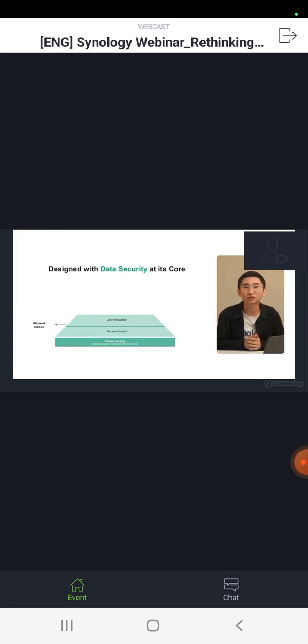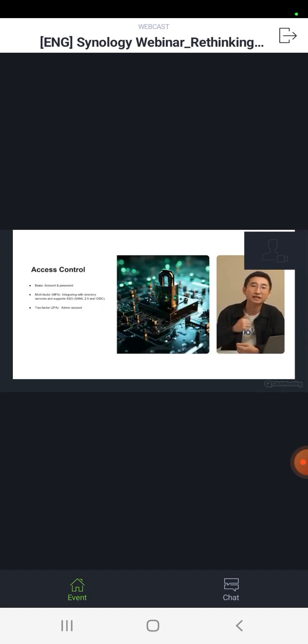Firstly, let us focus on the security of identity authentication. In terms of access control, Synology supports not only basic username and password authentication, but also integrates seamlessly with Active Directory, LDAP, and SSO, the single sign-on, promising a more streamlined and secure authentication experience. Aside from multi-factor authentication enhancing login security, the super admin account is also further secured with two-factor authentication, providing robust protection for this key account.